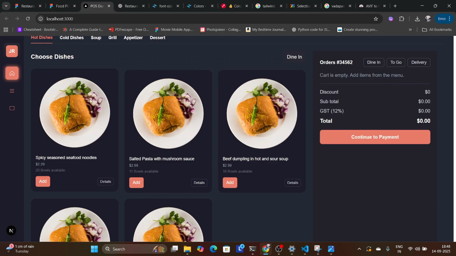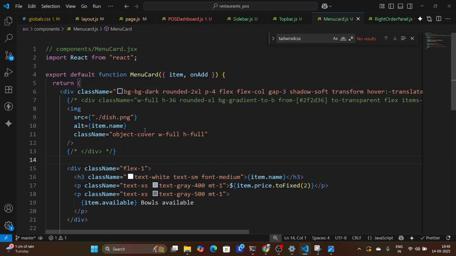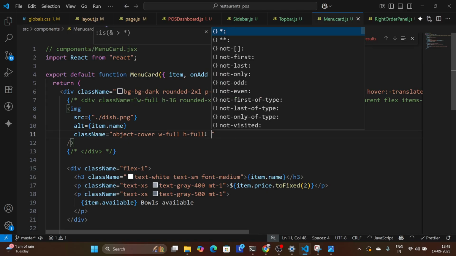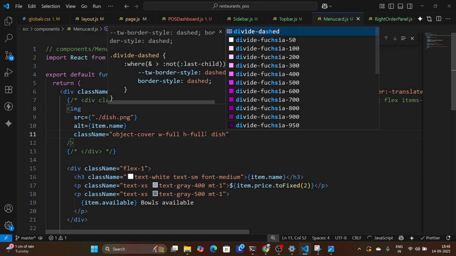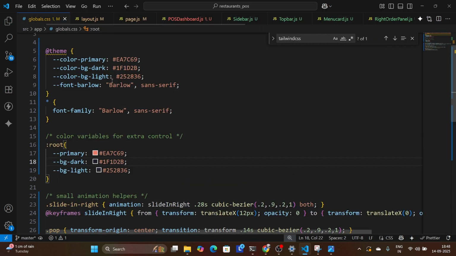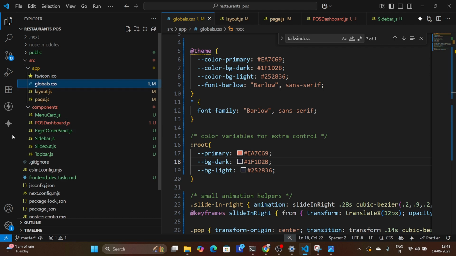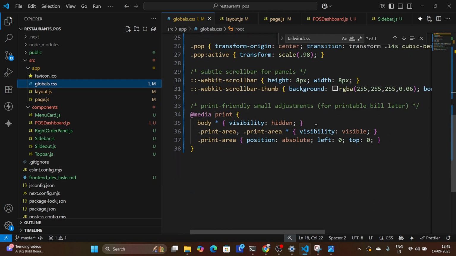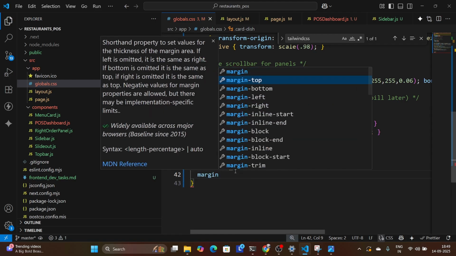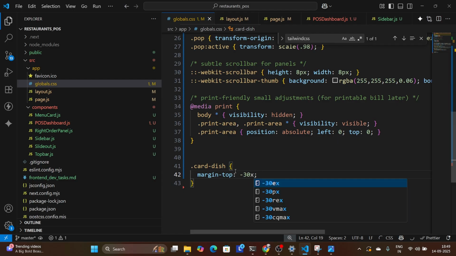What I want is to make sure this goes outside of the image. So I will say margin. I will give a class here as dish card dish, and I will use the global CSS. Why global CSS? Do we have app.css? Okay, let's use the global CSS for now, but the right practice will be to create a separate CSS style. So what I want here is margin top as minus 30 pixel.